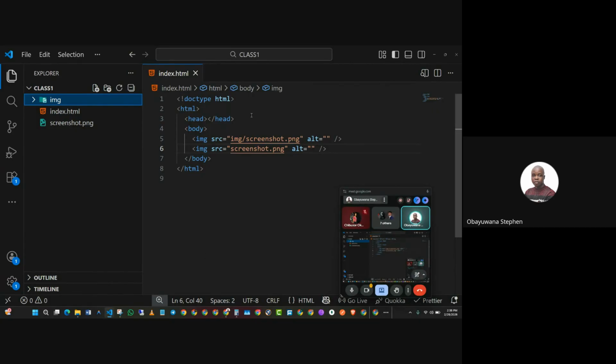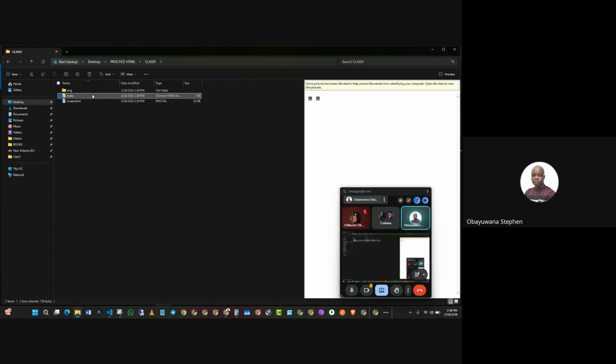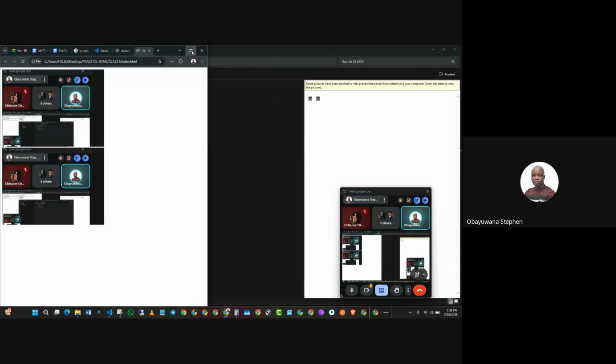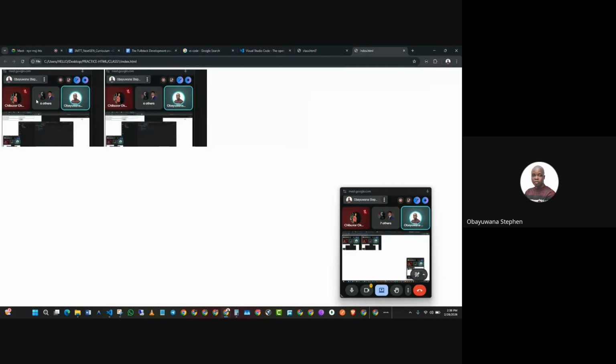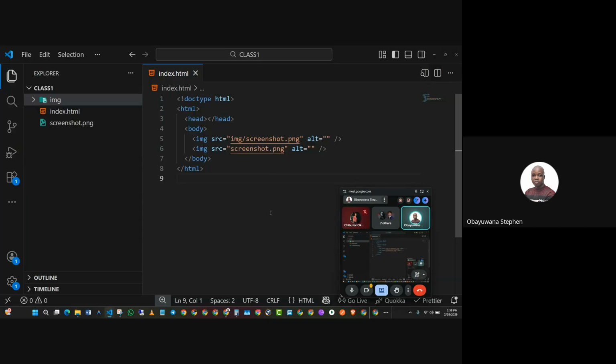So if we preview this now, let's save and preview our index file. You can see it now. This is the first image we have in that folder, and then this is the second one. So that's how you display your images on your web browser.